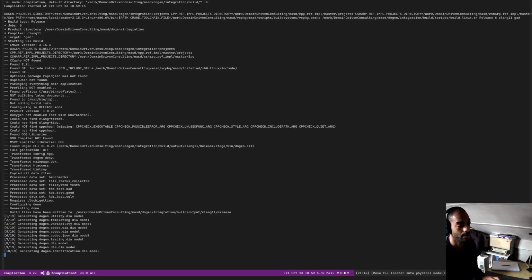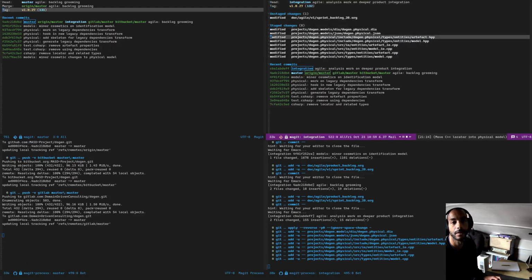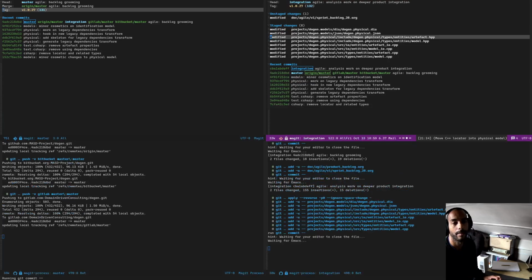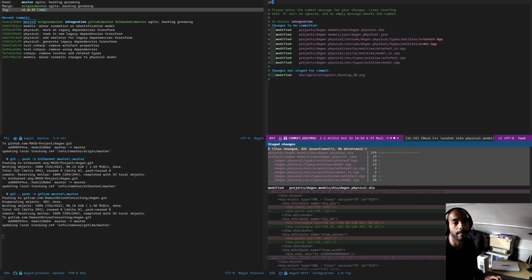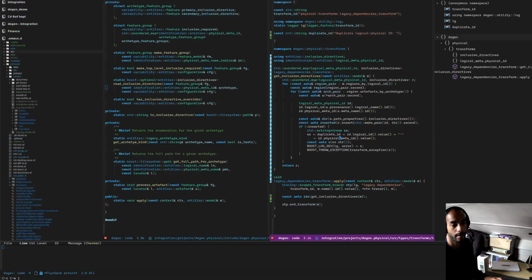Okay then, so here we are. We have a very simple thing that code generated for us. You can see here we have this new property. We'll just commit that. Physical: add IDs to artifact. There we are. So this is really simple. All we've done is we added this ID to the artifact. And now what we'll do is we populate them.